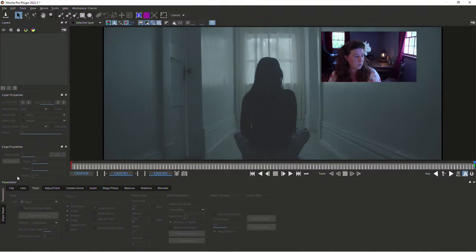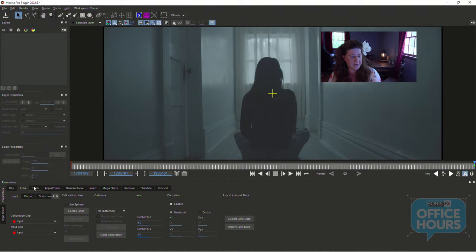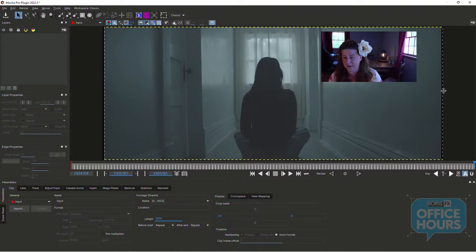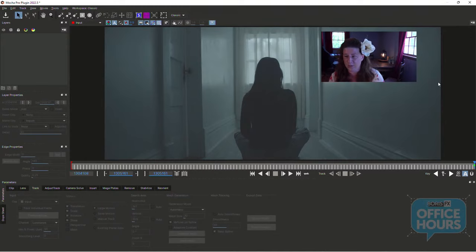So what I want you to see over here in our layout is that we have a clip tab, lens tab, and a track tab. In the clip tab, what we're going to do is we're going to just crop in these yellow dotted lines. And what that will do is that will say, hey, I don't want you to look at these black bars. Don't look at them. Just ignore it. So now when I go to my track tab, they're gone. So now when we track, we will not have that data adulterating our other data, which is to say contaminating our other data.